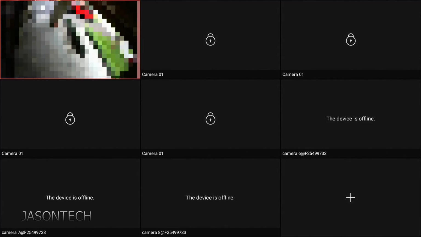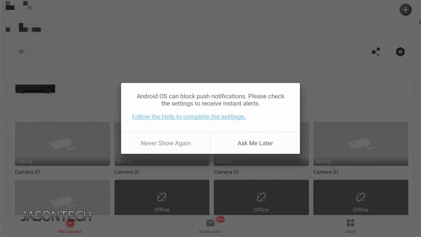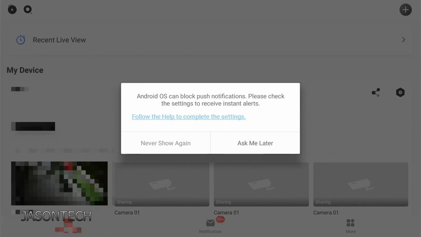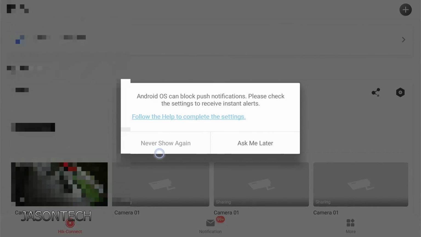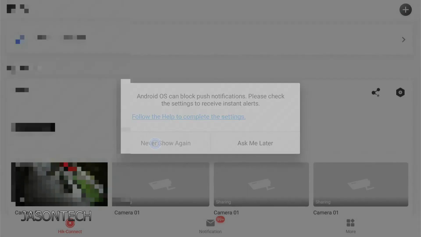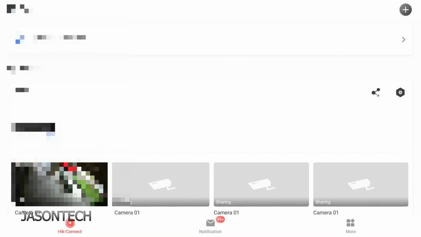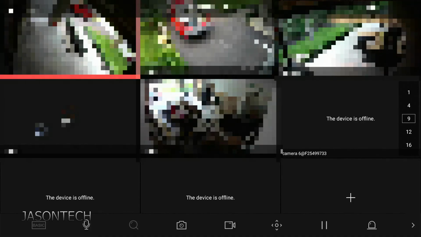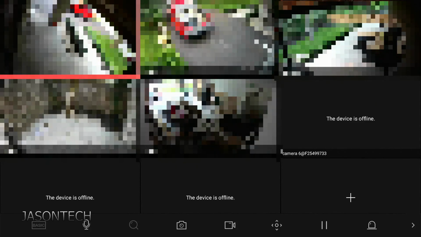So once you get the first camera popping up, what I like to do is exit out of the app, then go back into it, or just click on all the locks. You'll get this message. It's up to you if you want to get notifications. I'm going to say never show us again. Now we head over to our recorder, press OK, and all your cameras should pop up.